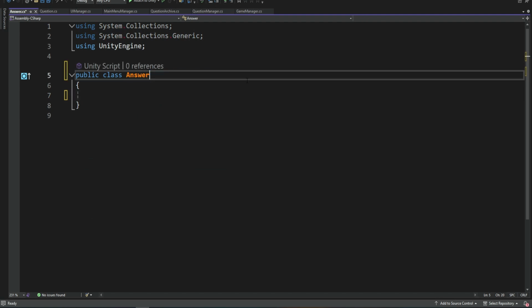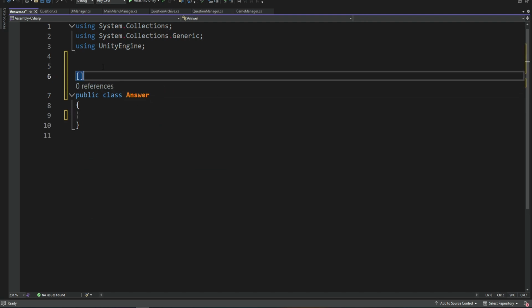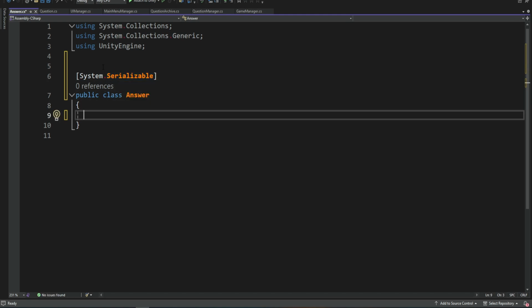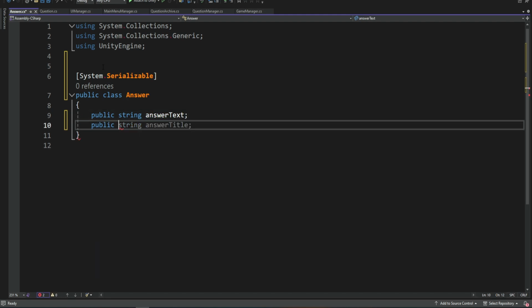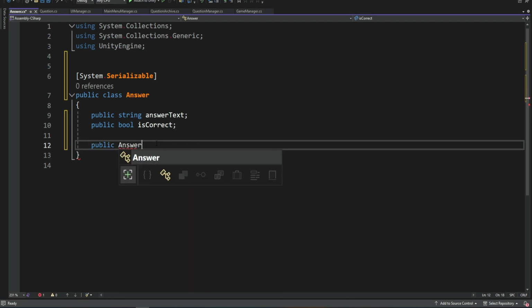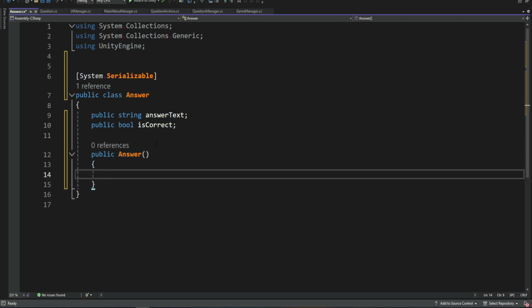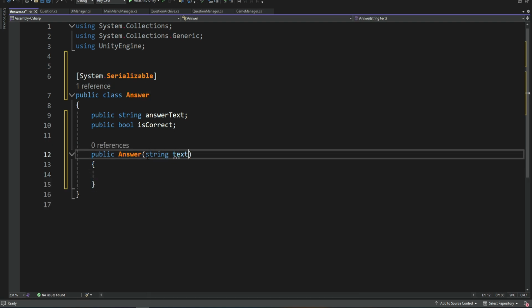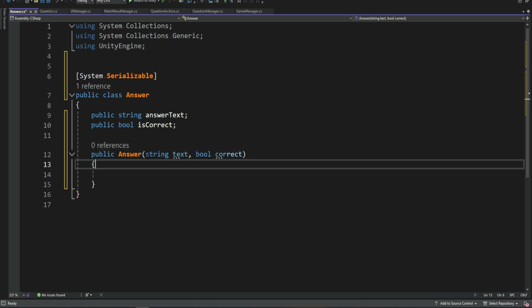We're going to remove the MonoBehaviour because it's a data class. We're going to make it System.Serializable, and we're going to add 2 fields. Public string answerText, this will be the actual answer, but we will also have a public bool which will be isCorrect, so it's going to check if this is the correct answer. Now in order to create these answers, we also want to have a constructor, public Answer, and we're going to set the string text and set the bool correct.